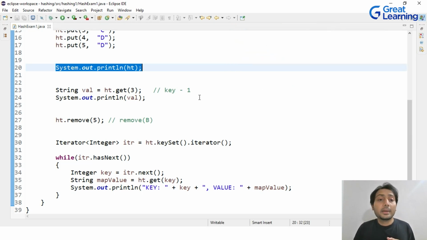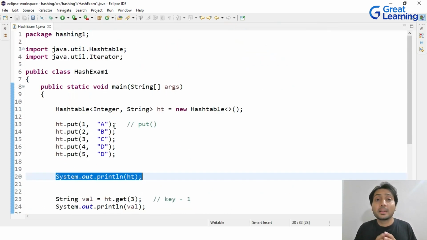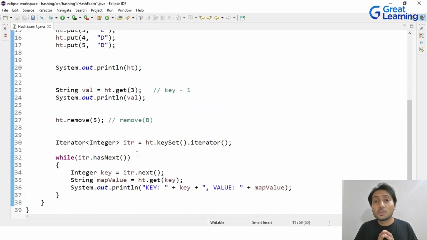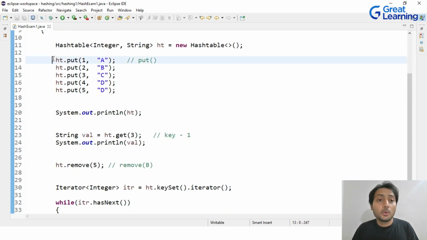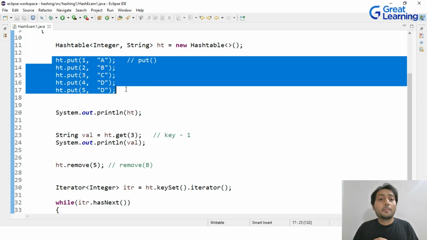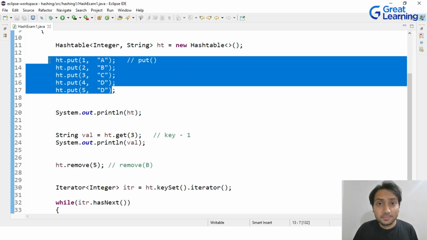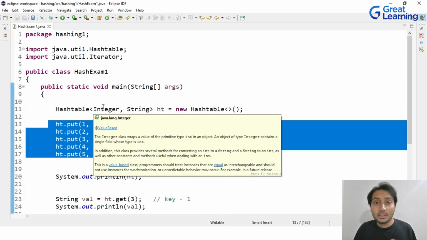So these are a few methods of your hash table class, and this is how you are going to declare and use it. I hope with this example you have understood how a hash table works. We cannot store null values either in the place of key or value, and our key should always be unique. But your values need not be unique, they can be repeated. So I hope with this you have understood how a hash table works.